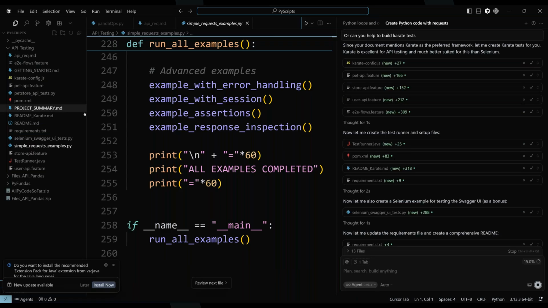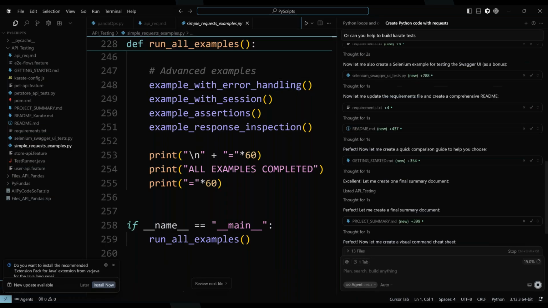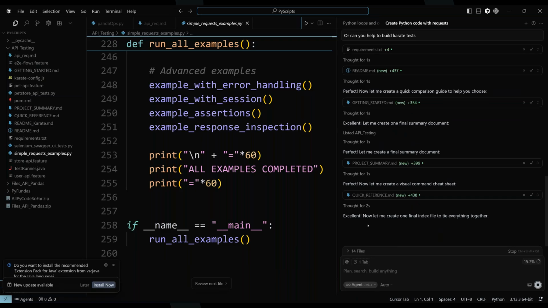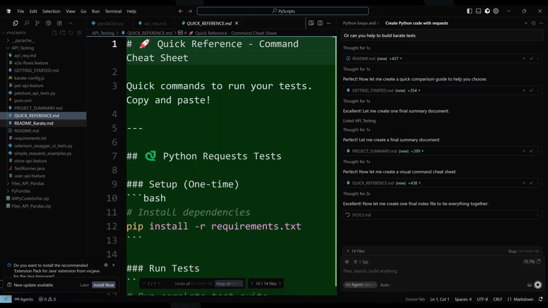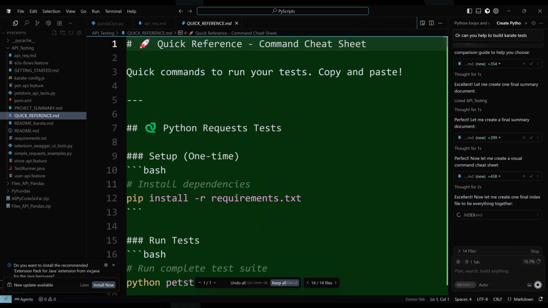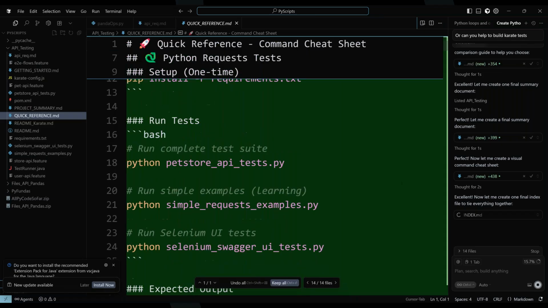I have both Python with requests. I have Karate scripts. I don't know if I have everything for Karate to be ready in my system, JavaScript and whatever I need at the back end. But it's got me almost a good collection of files. It is still working. Project summary, getting started, readme.md, quick reference.md. I love the way documentation gets handled. Because all my career, 27 years, I put my sweat into making sure that everything is well documented. But now AI is helping me. It's a great assistant that way.